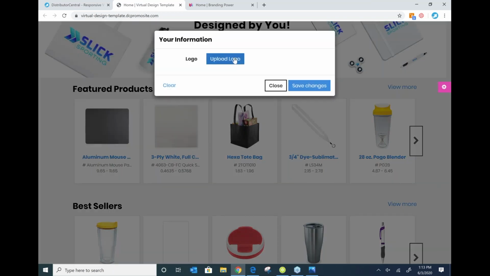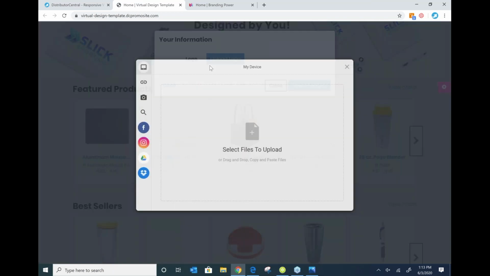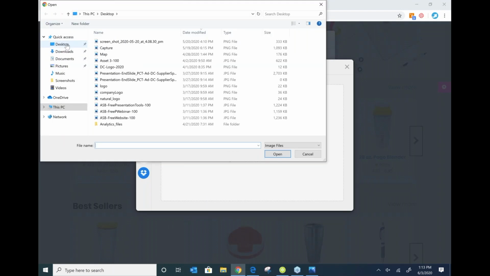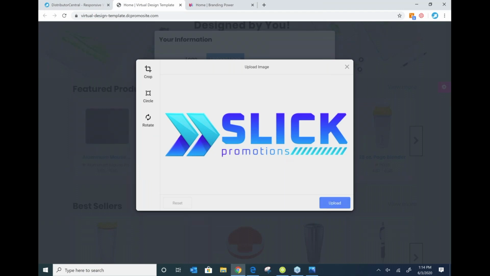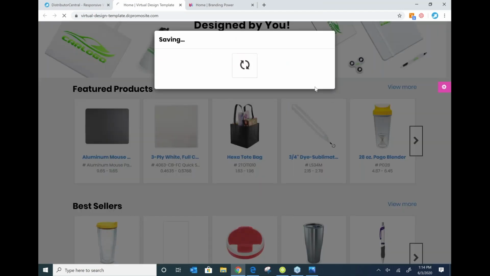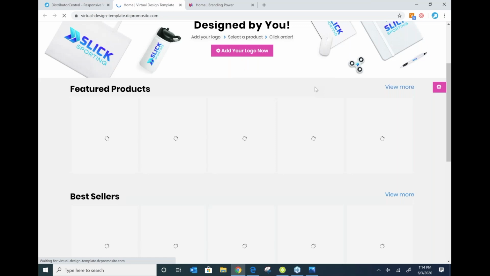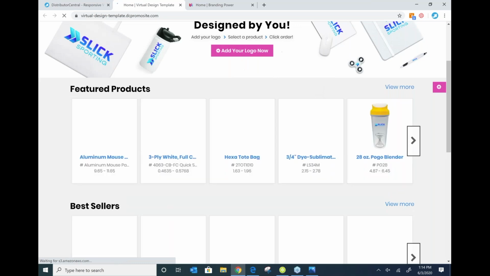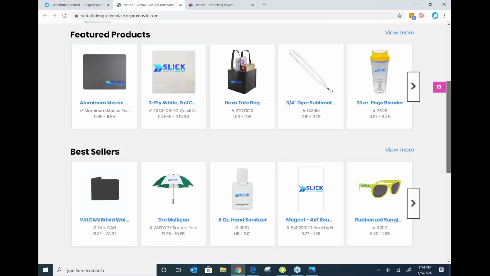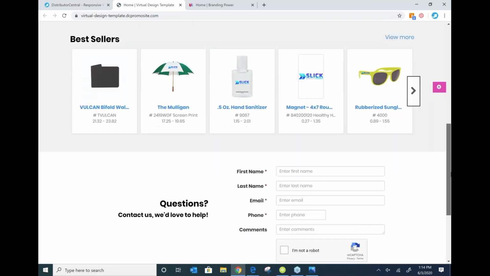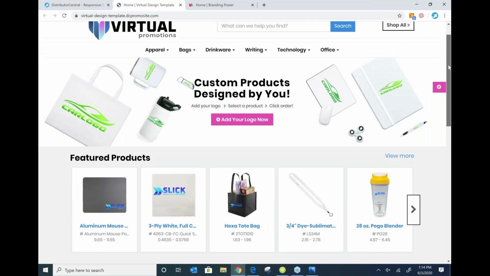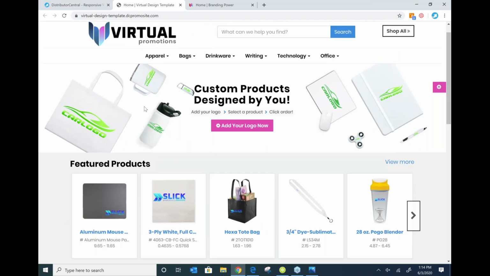So if I wanted to create a website like this for my customer, where they could see what their logos look like on an array of products, my customer would just upload their logo, and it's going to take the logo that I just uploaded to this website and apply it to the imprint location that's set up by the supplier. So I could send this over to my customer, and they could see an entire website that's got their logo applied to a bunch of different products.